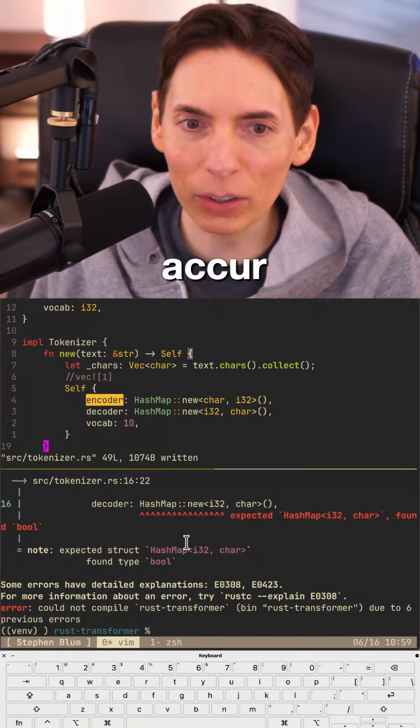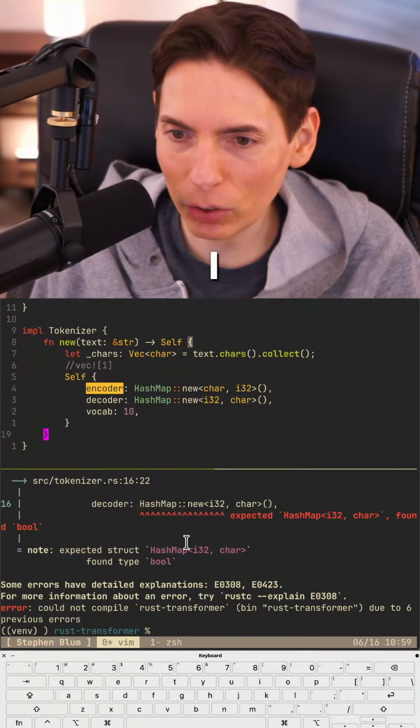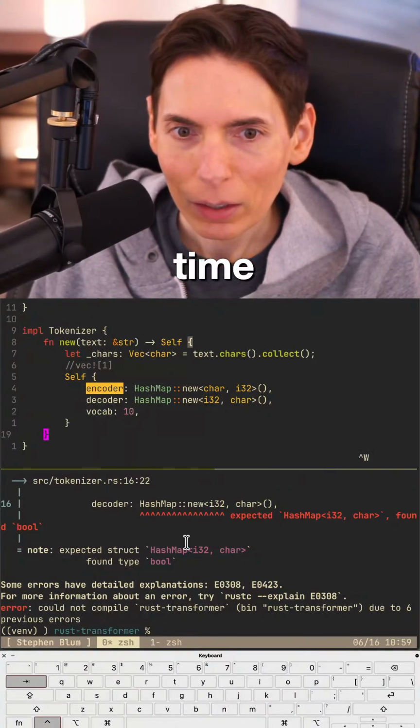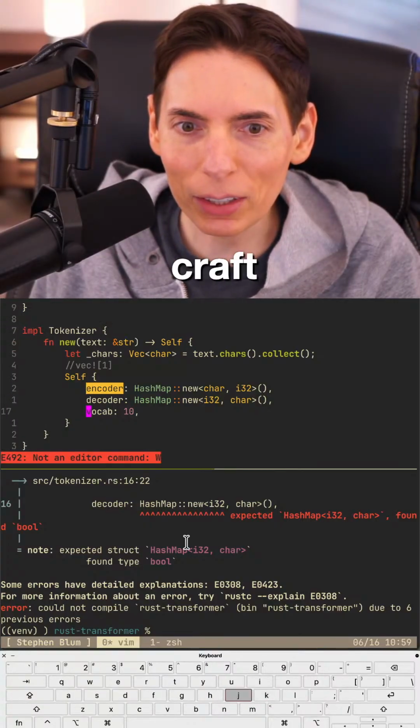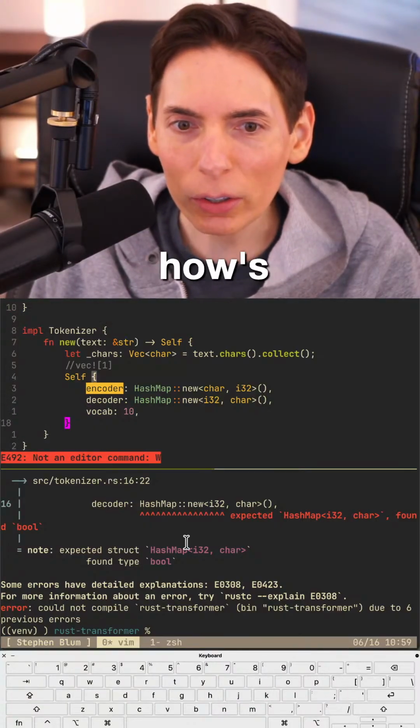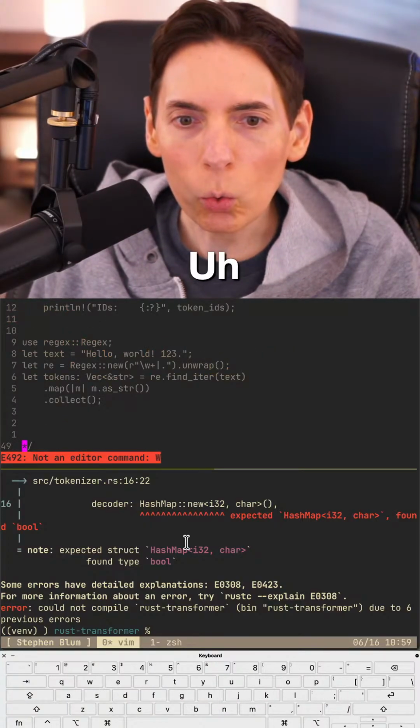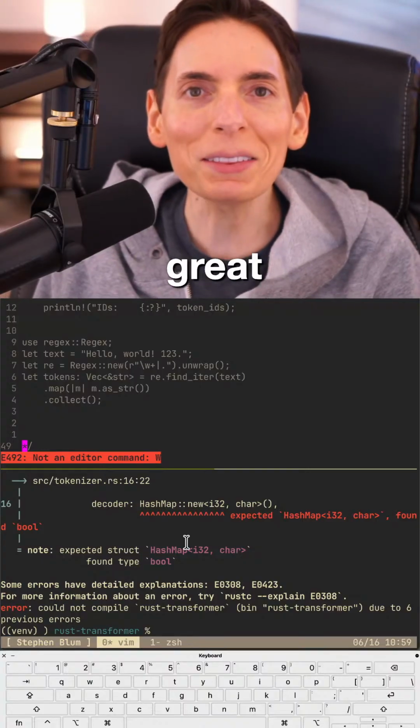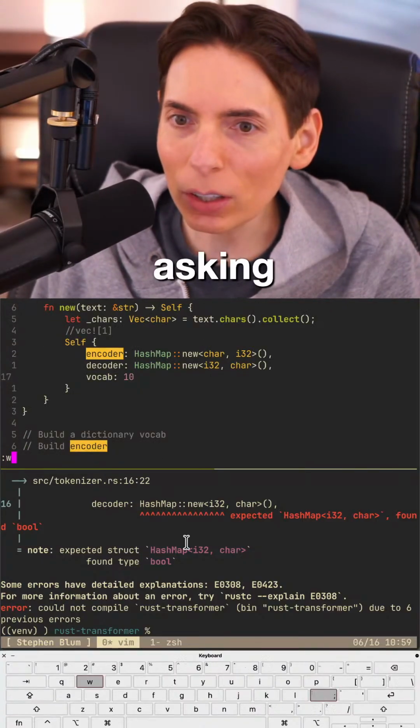Anthropic's far more accurate. It is. It's doing a really good job. I use it all the time. Hey, Mackie, how's it going? I'm doing great. Thank you for asking.